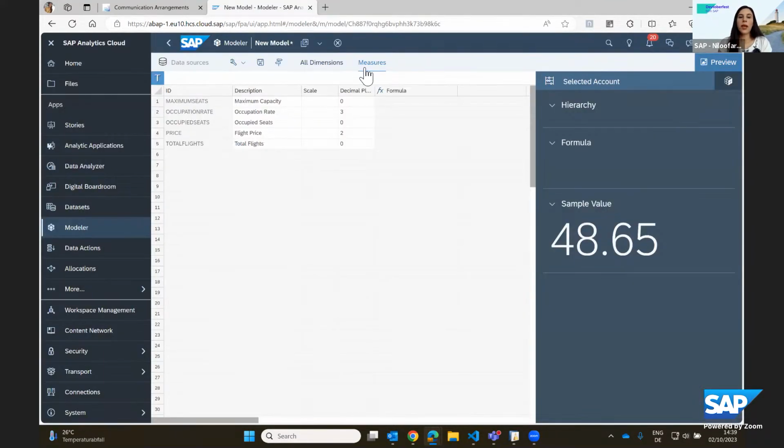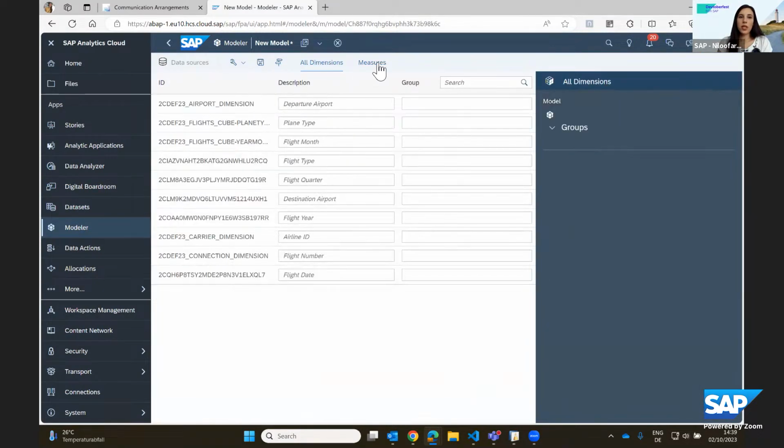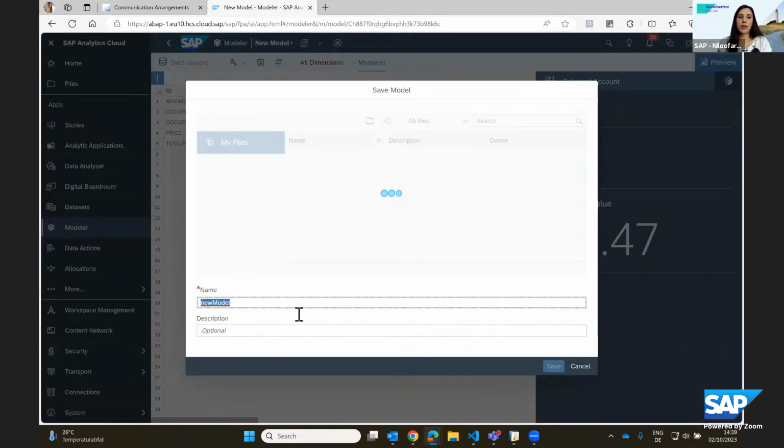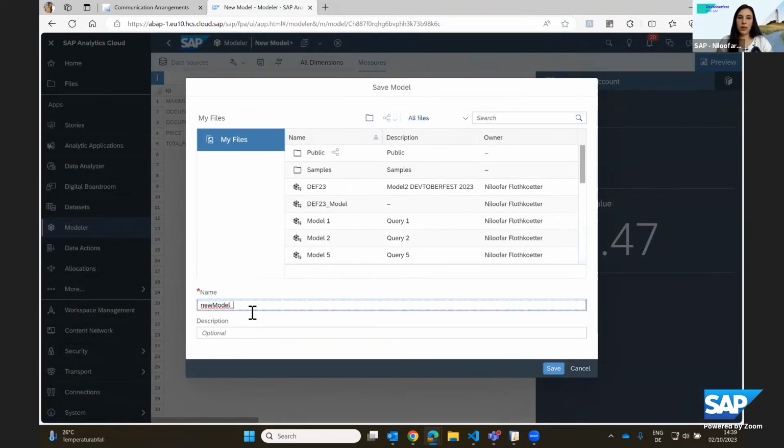Here you are. We can see all of our measures, all of our dimensions, which Andreas prepared in the query. So we need to save this new model, div 23, and new model as description. Just save it.